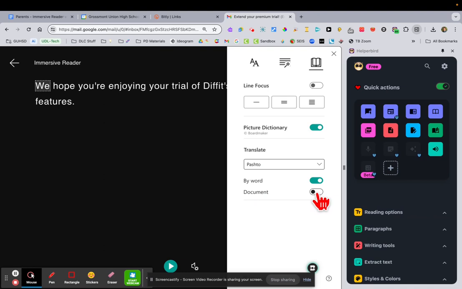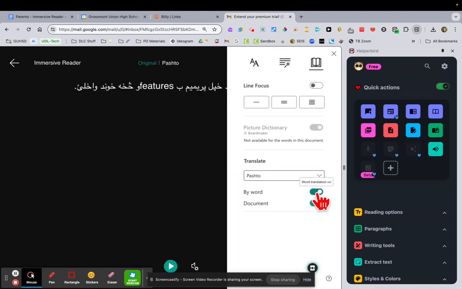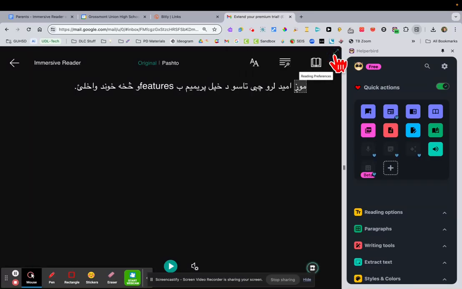to translate the whole thing. Click on document. I now see that it has translated most of it. It's not perfect, but it is going to translate the text there. And now, even better, I'm going to close my side menu here and then click play.